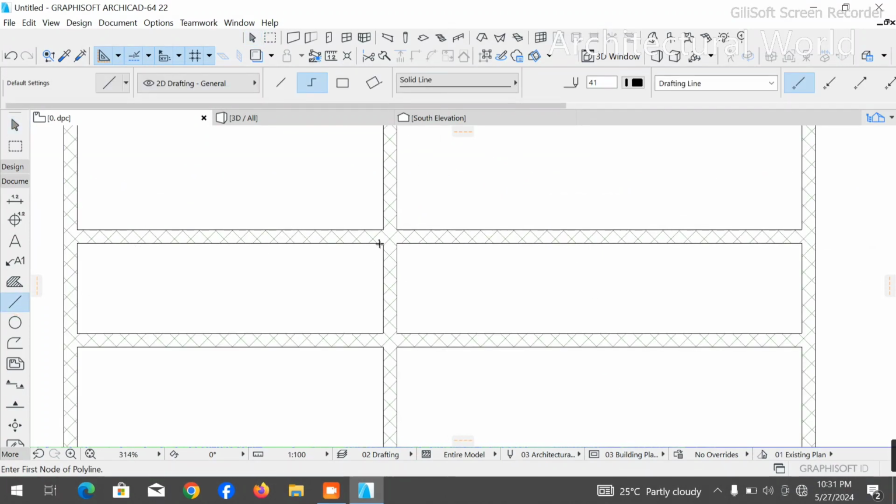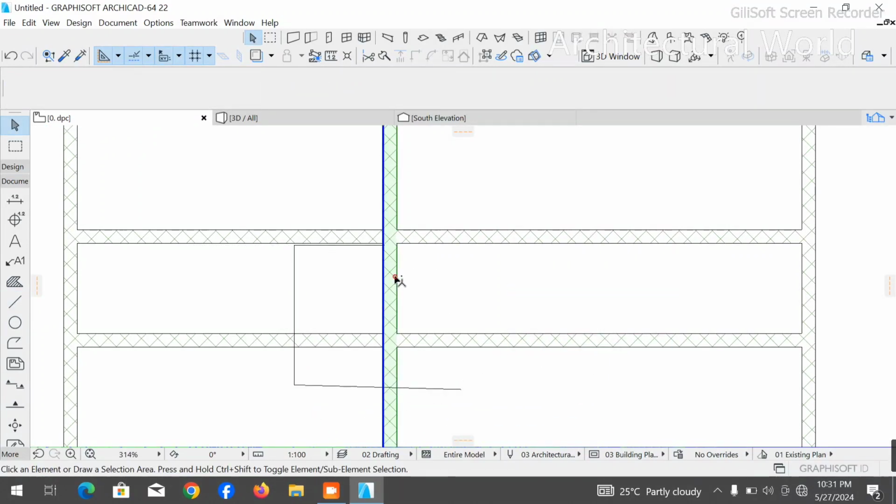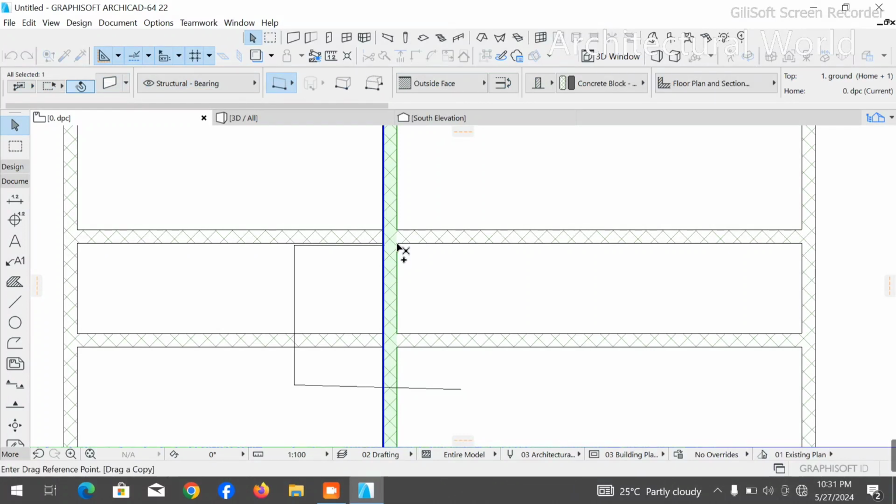Okay, I want a lobby here for 1.1 meter. I need a 1 meter lobby on this spot. Okay, so I'll create a copy of this wall and move it here.